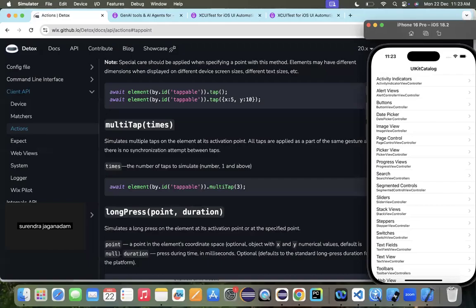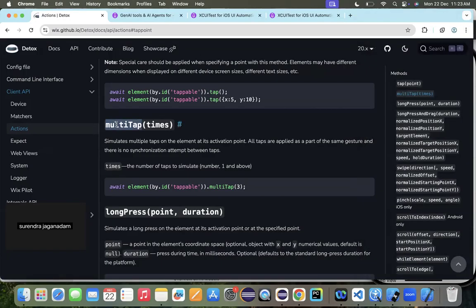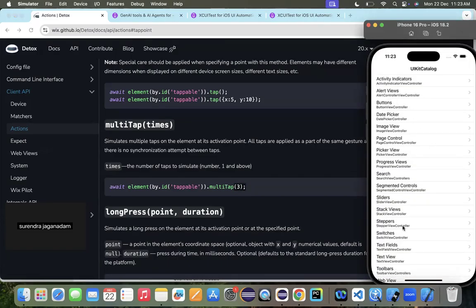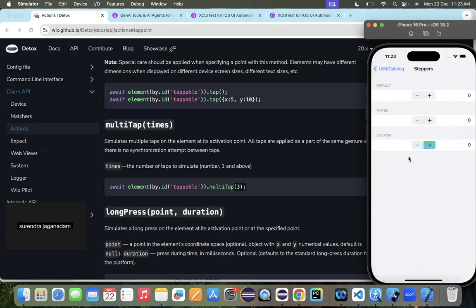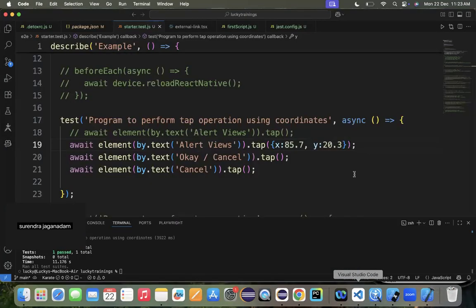Hey, welcome back. So, guys, as part of the previous session, we have seen how exactly we can use a tap. Now, let us see how exactly we can use a multi-tap. Generally, on a particular element, we can perform this multiple tap operation. And here, within these braces, you need to specify how many times you want to perform this particular tap operation. Here I am picking up these steppers, and on this, I want to tap roughly six or seven different times on the same UI Kit Catalog app.